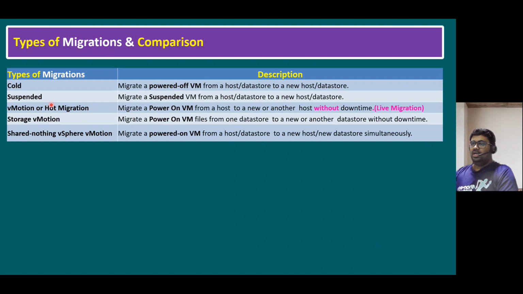Okay. And vMotion, we can also call it live migration or hot migration. So vMotion means migrating a powered on virtual machine from one host to another host without downtime. Okay, and storage vMotion is also a kind of live migration. So it migrates a powered on virtual machine's files from one datastore to another datastore without downtime. Okay, and shared nothing means that without shared storage, we can also perform the migration over the network. Okay, these are the types of migration.